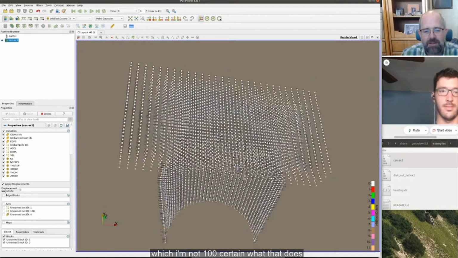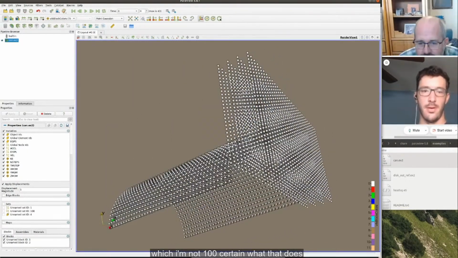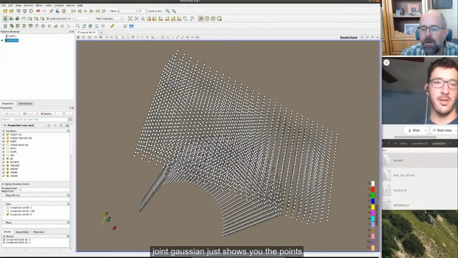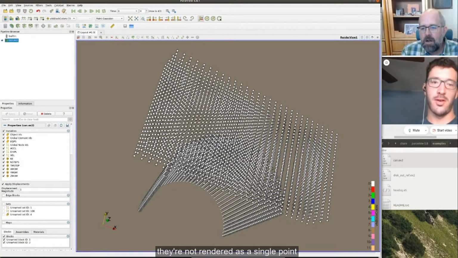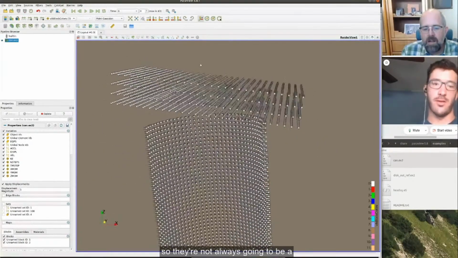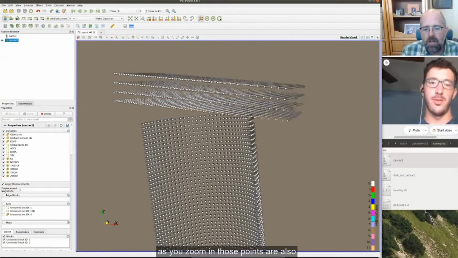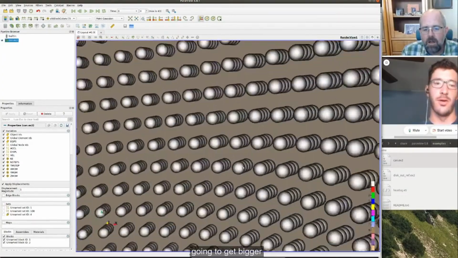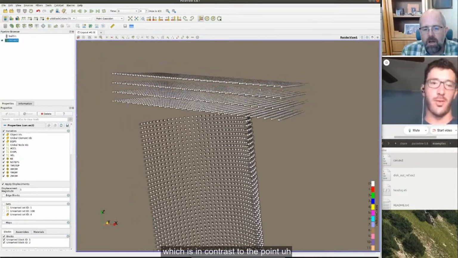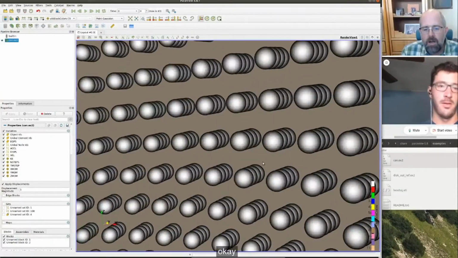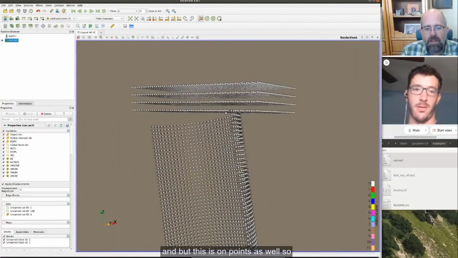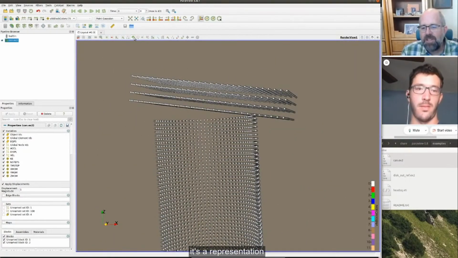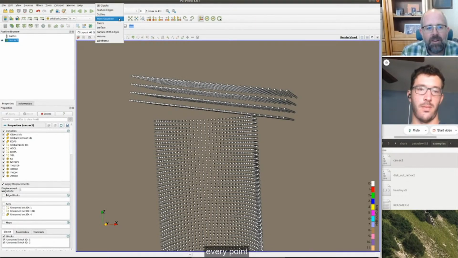Point Gaussian, which I'm not 100% certain what that does. Point Gaussian just shows you the points, but they're not rendered as a single point, so they're not always going to be a single pixel. As you zoom in, those points are also going to get bigger, which is in contrast to the point representation. Okay. But this is on points as well, so it's some geometry that's added to every point.